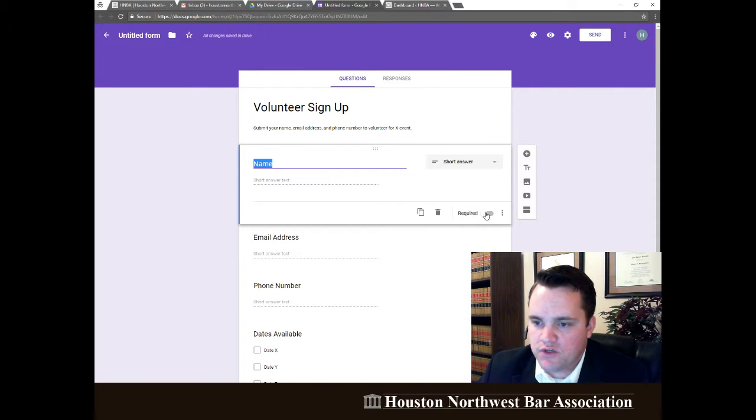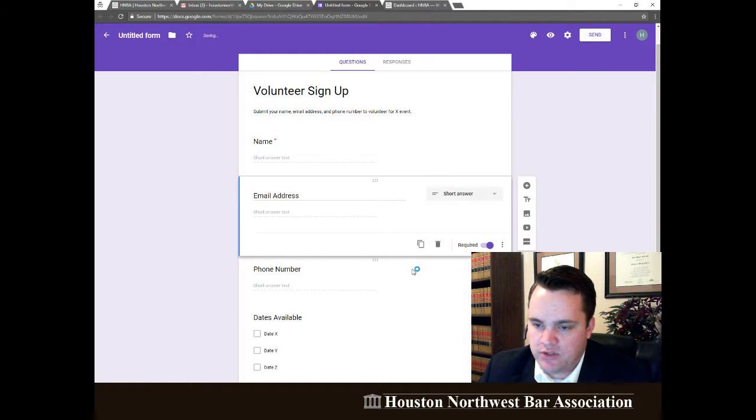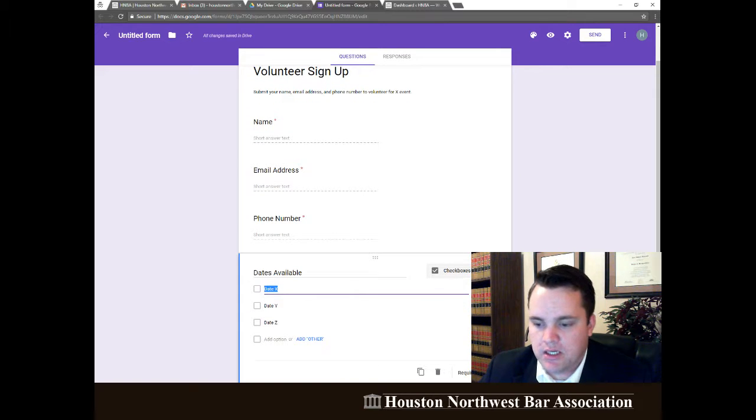We also want all of these required. That's another thing. There's this little slider button here to make sure that we get all the information we need. We definitely need their name to know who they are. We definitely need their email address, and we'll go ahead and say that we need their phone number because if you're at the event and they're not there, you want to call and see if they're coming, and then of course the dates they're available.